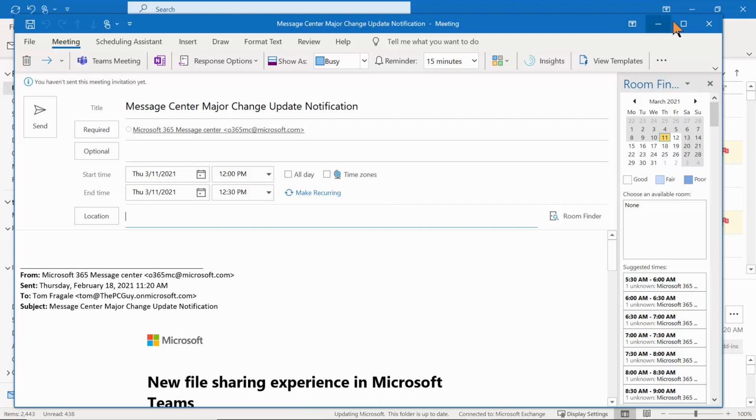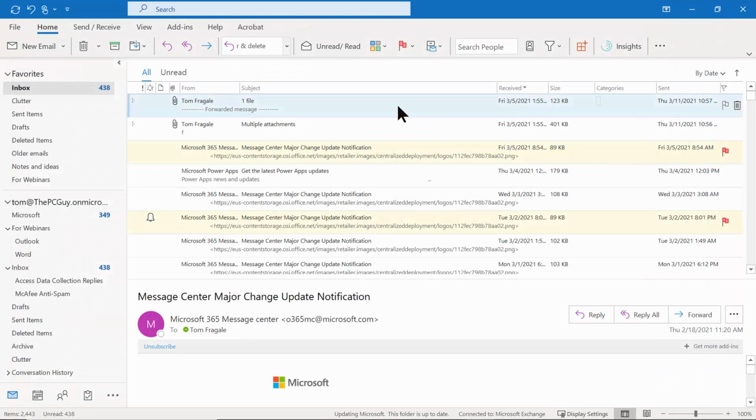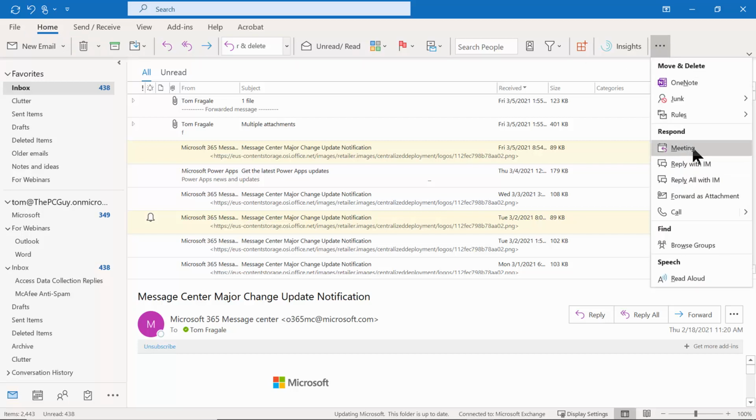Watch how we got to that. I'll pick on the home menu, and you pick on the three dots, and you can say reply or respond with a meeting. Here it also says reply with an IM, reply all with an IM, like immediate message, forward as an attachment, even call is there. All right, so make sure you see those three dots.